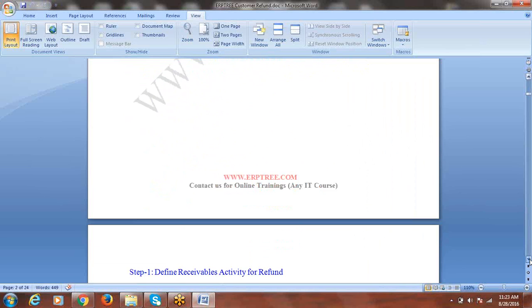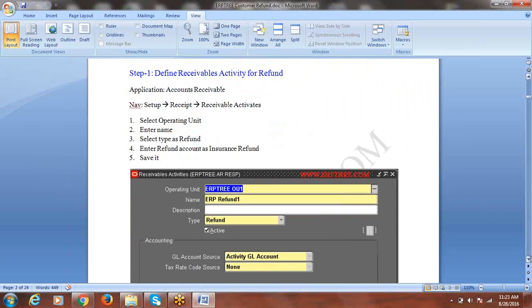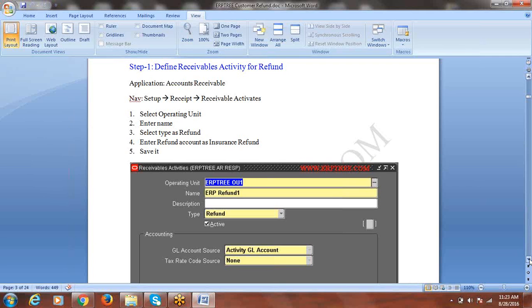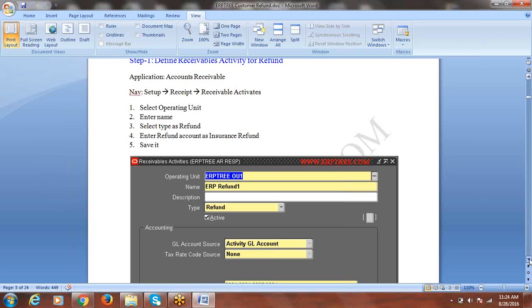First, to create the receivable activity for refund, in the Receivables application we take the navigation Setup, Receipt, Receivable Activities. There we have to select our operating unit. If you have access to multiple operating units from a single responsibility, you may set a default operating unit profile, and then the system will default it. If you have access to only one OU from a single responsibility, you don't need to set any profile options; it will get defaulted straight away.